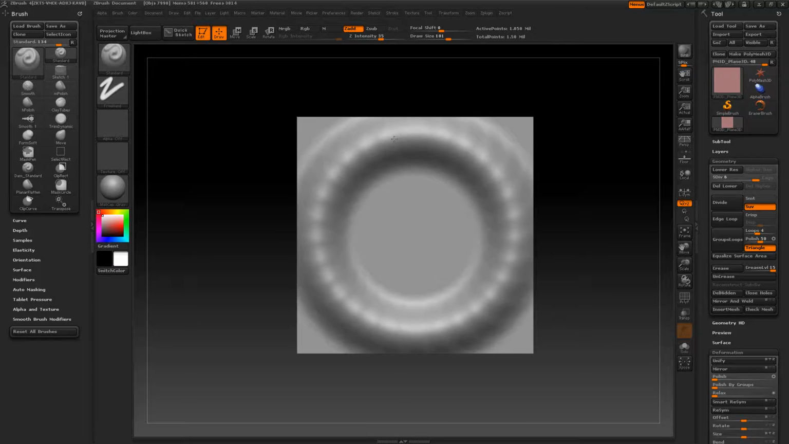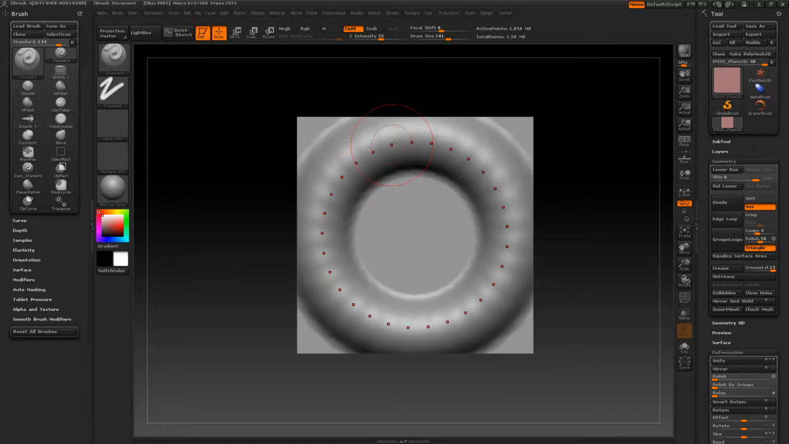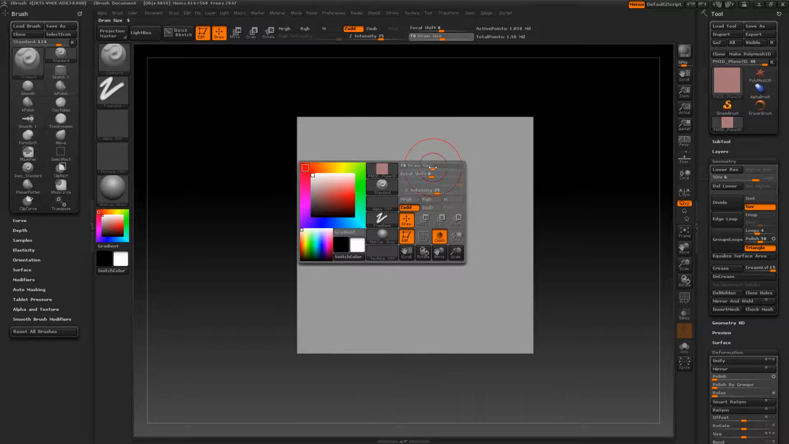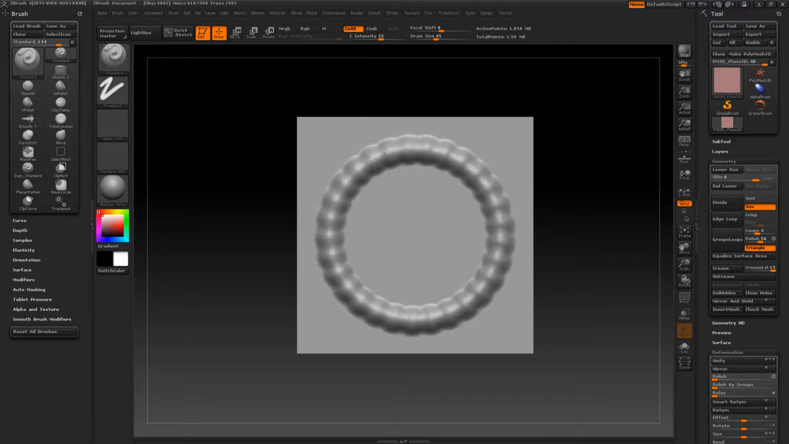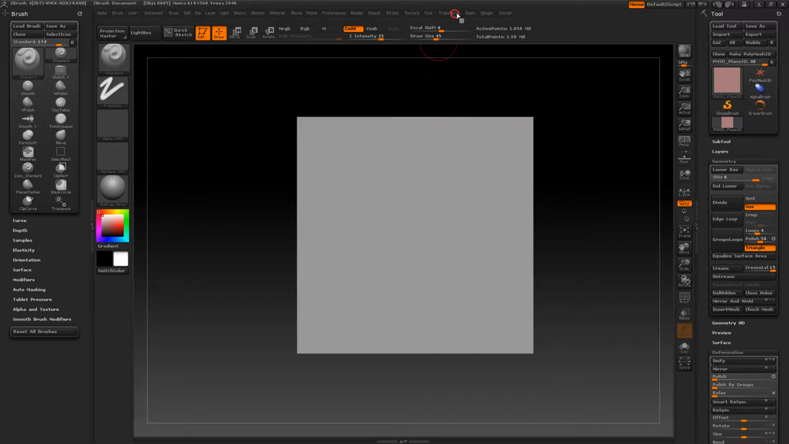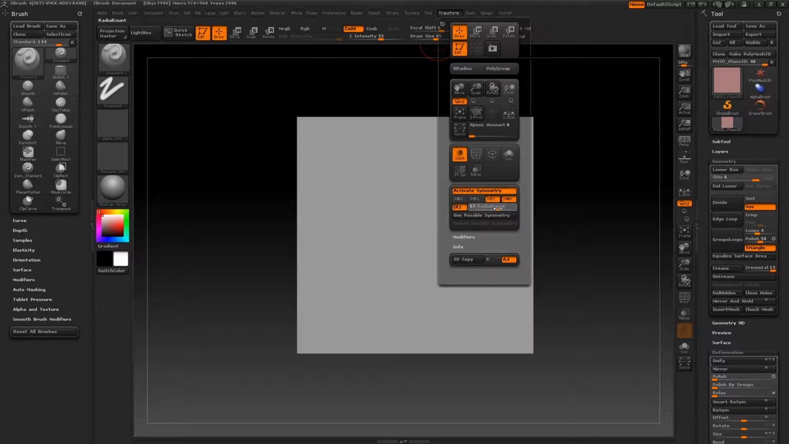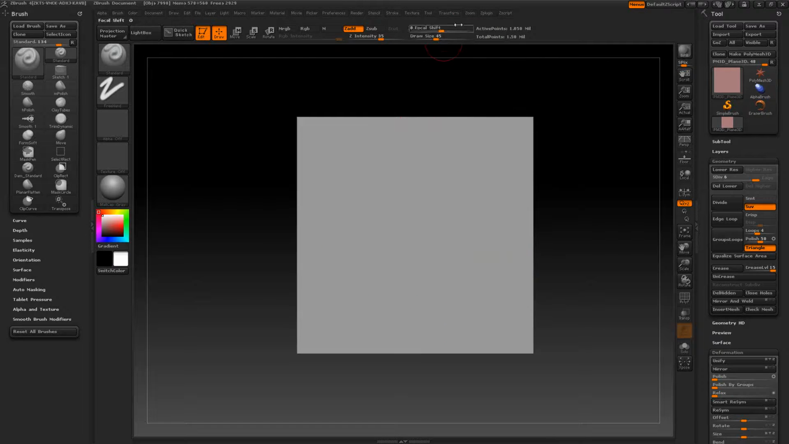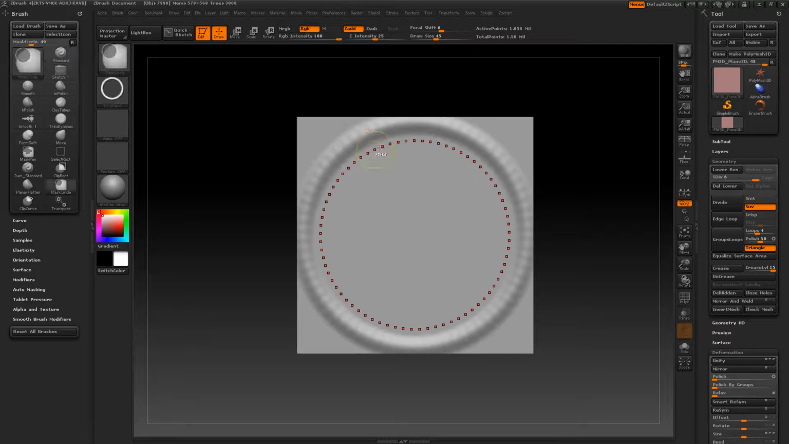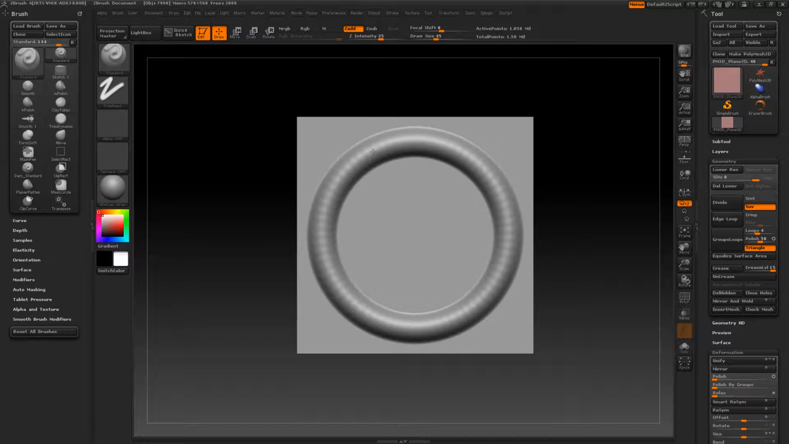Okay then, start trying to paint with your brush. First of all, I've got my brush size too large. Let's try again with something like that. Now you can see just doing that has created this weird effect here. The reason it's done that is because we don't have enough count in our radial symmetry. So if we increase that a bit and move it around, you can get that nice flat area to it.